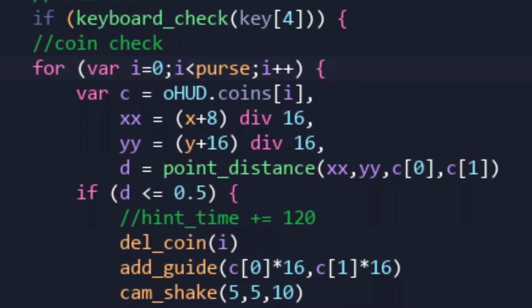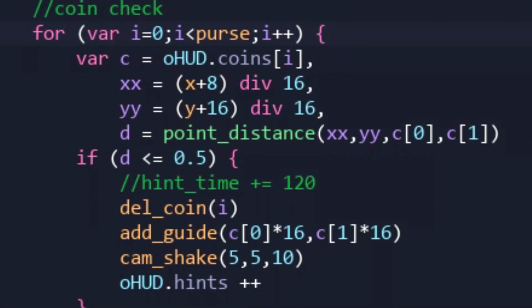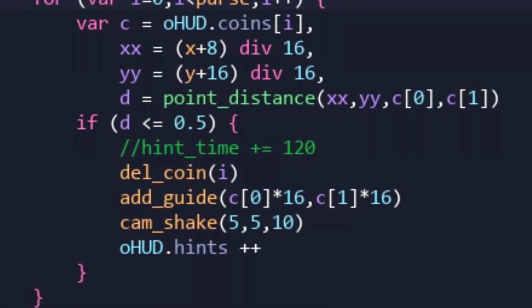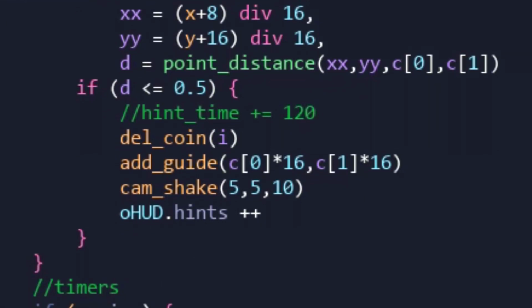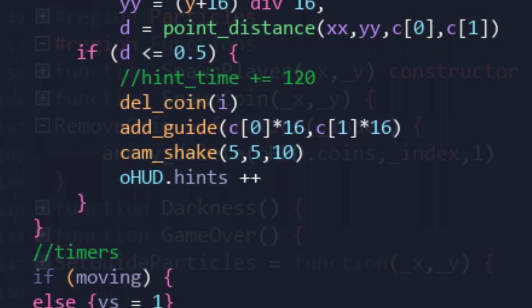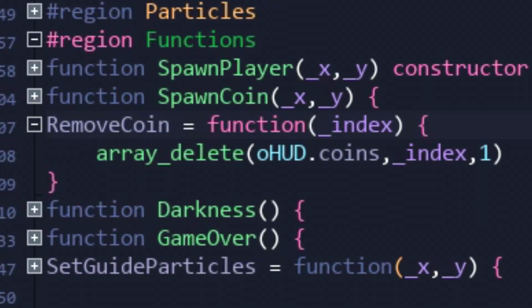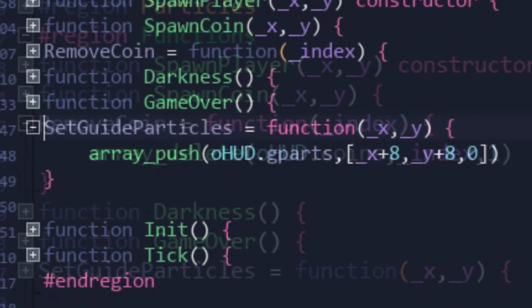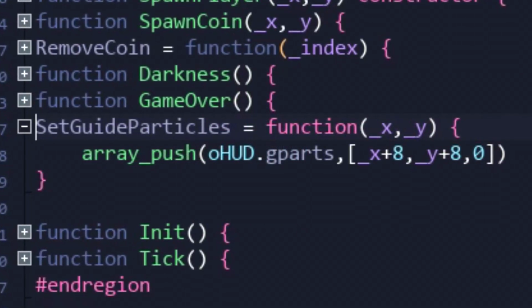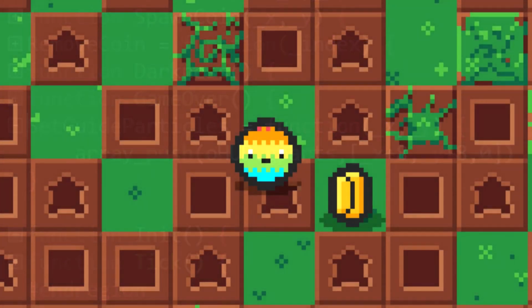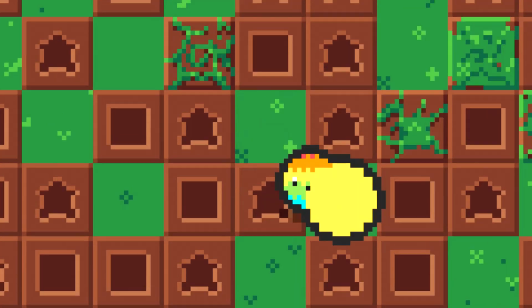So because our player and coins don't physically exist, distance checks are made to determine a quote-unquote collision. And when such collision exists, several functions are then triggered. The first being a function to remove the coin's entry from the game. The next function adds a guide marker to the game, and finally a bit of screen shake to provide visual feedback for activating the coin.